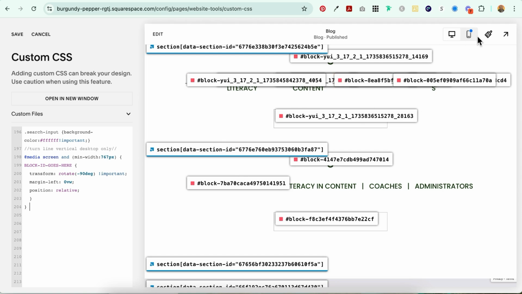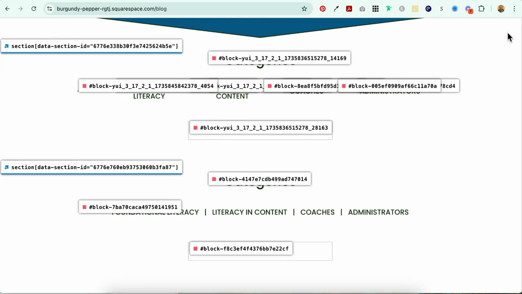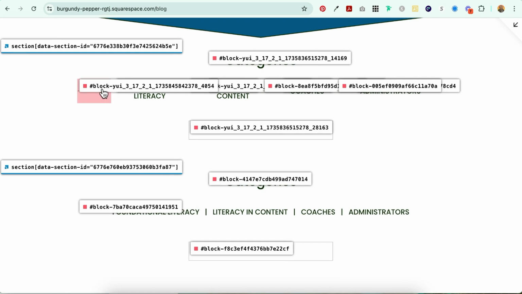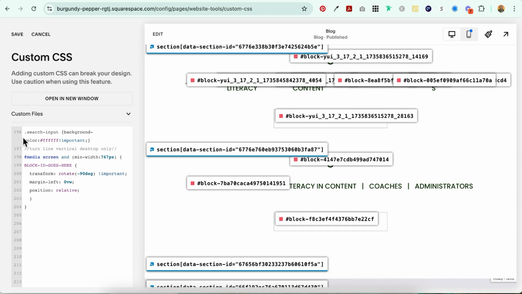It's a little bit smooshed in here. Might be a little bit hard for me to find those. Maybe if I expand this, it'll be easier to see. When I hover over the block ID, you can see that it actually highlights the block, and that does look like a line right there. So I'm going to select this, and then I'm going to highlight right here where it says block ID goes here, and I'm going to paste it. You can see that that line has turned vertical, and I'm going to do it for my other lines as well. I can just add those all right here.